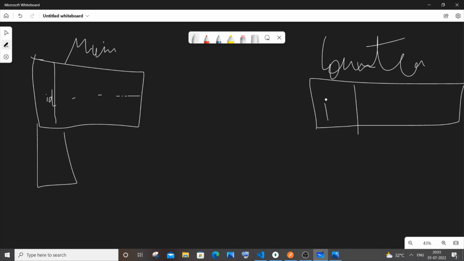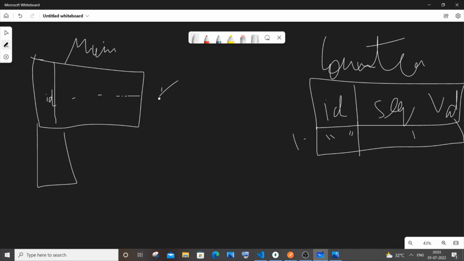Basically it will have an ID and a sequence value. That's it, only one row. This ID can be anything, you can name it whatever you want, a number or a string, that doesn't matter. But this sequence value will hold the count of the number of IDs, or the number of documents, that are getting inserted in our main table. So if one document is inserted over here, this sequence value will be updated by 1.